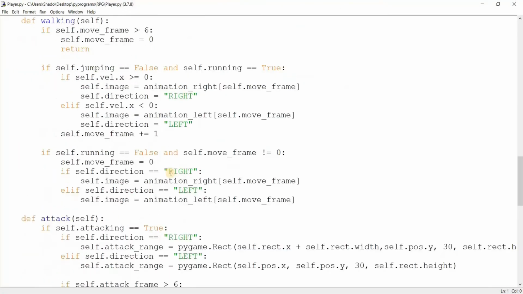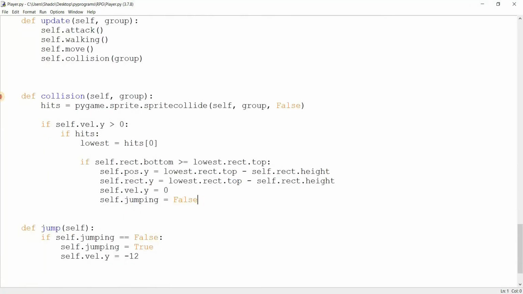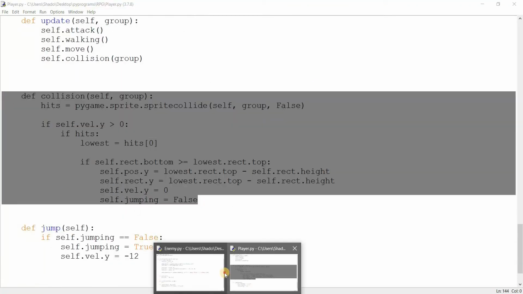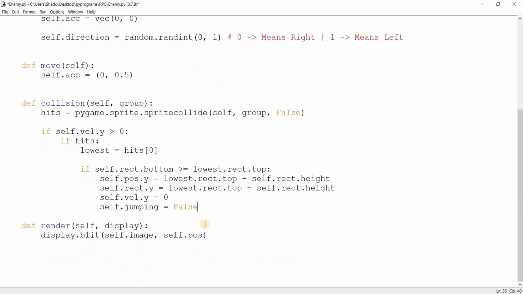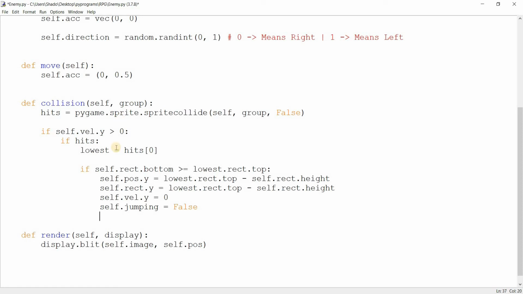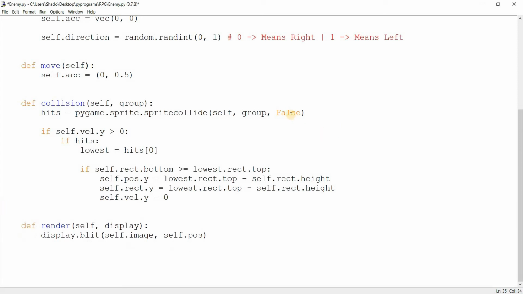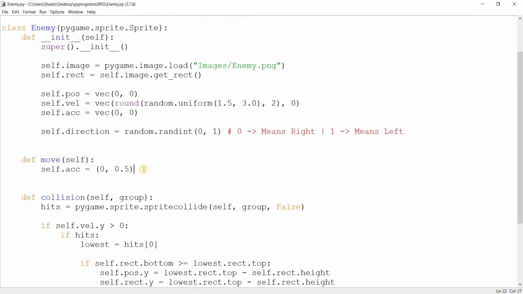Where's the player's collision function? Okay, here we are. So how much of this can we keep? Ironically, I think we can keep almost all of it. Let's just remove that over there, we don't need that. Looks good, honestly. I think this will work actually. Yeah, that's it.